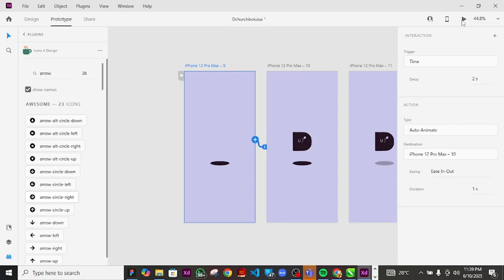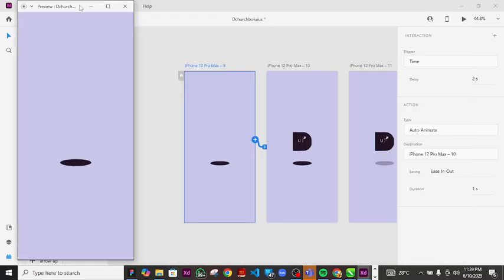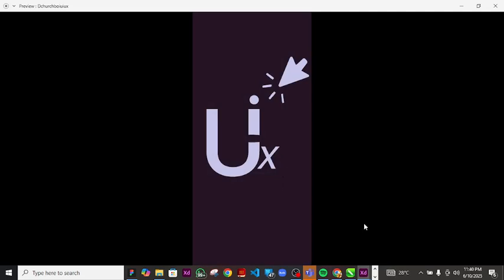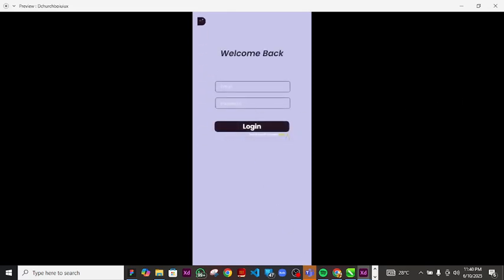So let's view our prototype. I made it a big screen so that we could see more. See the logo, the icon here. When you click on it, it will take us to the next page. So maybe you could try something like this. In case you're having any difficulty, you can also get back to me.